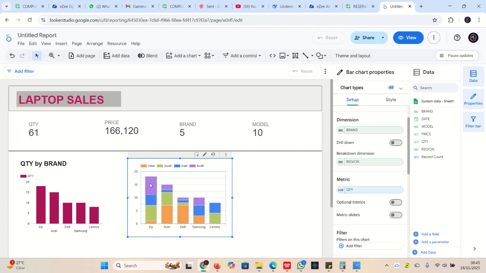Now, if you hover your mouse over one of these bars, as you can see here, HP, we sold 7 HP in the north. So this particular section is for HP, this one is for Acer, Dell, Samsung, and Lenovo. Here we sold 4 HPs in the east. Here we sold 6 HPs in the south.